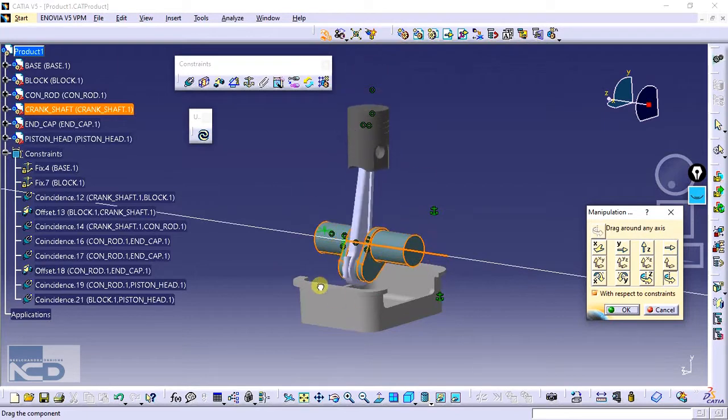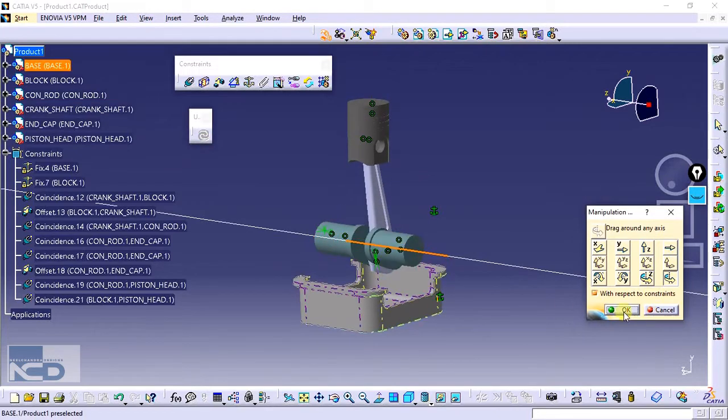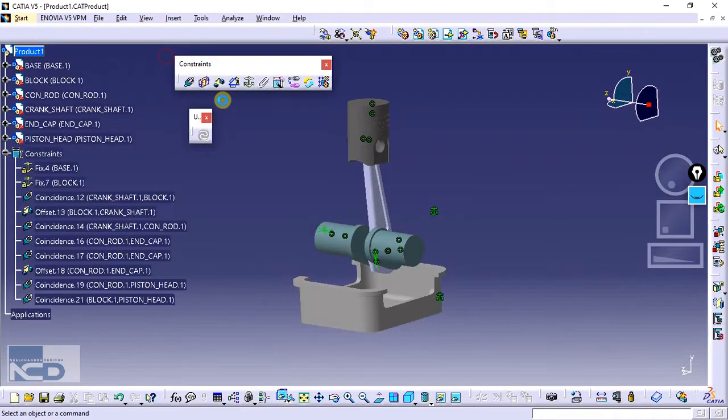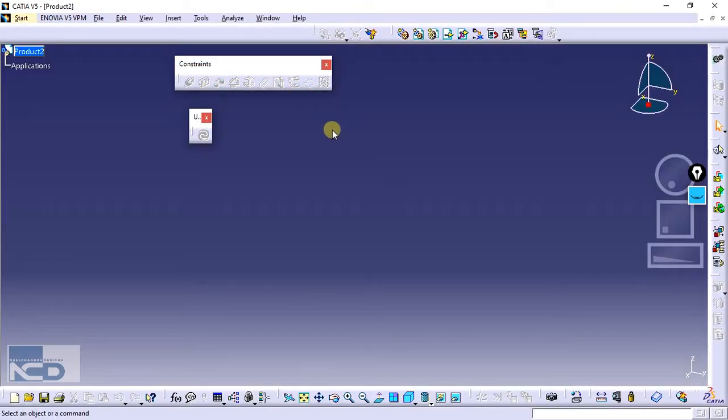There is a block over here, but that block is not visible right now. It's not that I have deleted that block. It is invisible right now. So let's assemble this whole thing again. For that, I'm going to open a new assembly, and now I am going to import those parts.